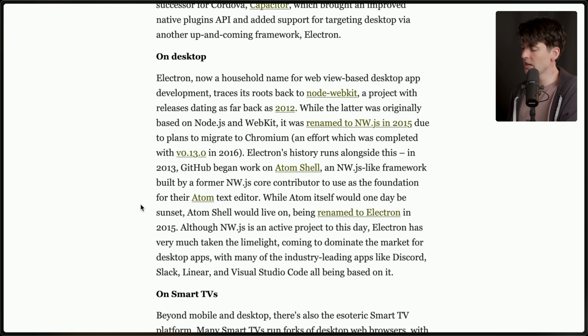While Atom itself would one day be sunset, Atom Shell would live on, being renamed to Electron in 2015. Although NWJS is an active project to this day, Electron has very much taken the limelight, coming to dominate the market for desktop apps, with many industry-leading apps like Discord, Slack, Linear, and VS Code all being based on it.